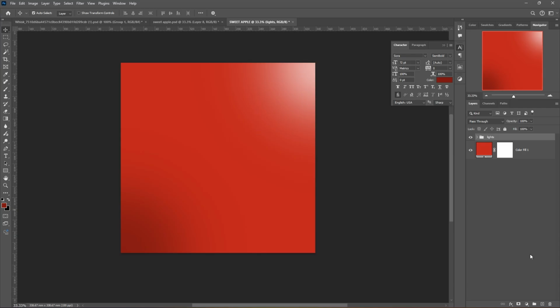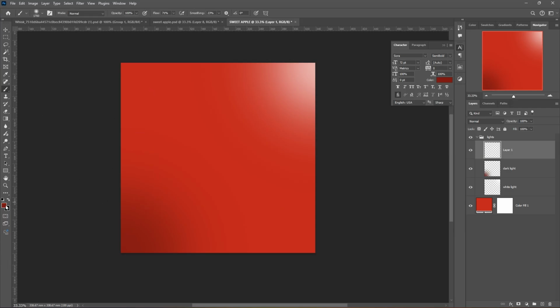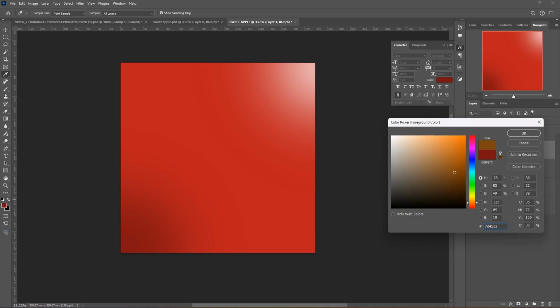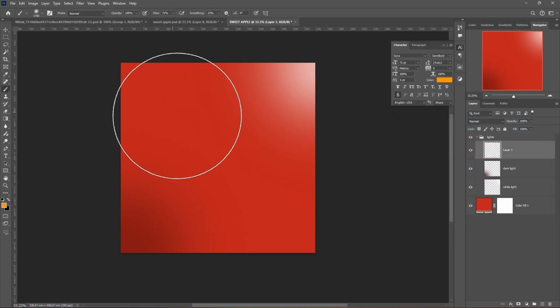Okay, so the next thing is we forgot one thing. Let's add another light over here, but this time around it's just a blend of yellow, so something like this is fine. Make sure it's yellow, so this is okay for me. This is okay for me.